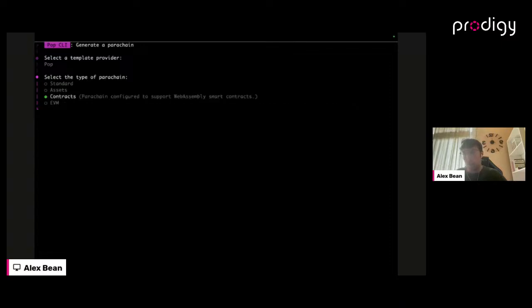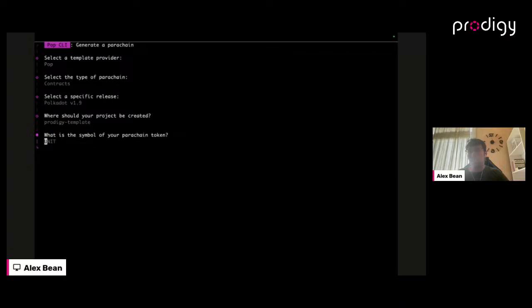And the one that we are gonna use is the contracts template, which is a parachain that supports WebAssembly smart contracts. That is the smart contract that we are gonna develop using Ink. So I pick this option, then I pick the specific release, in this case 1.9. I give the parachain a name, Prodigy template. And then I can customize this parachain, so I can pick the symbol of the token, how many decimals, and the funding that the dev accounts are gonna have.